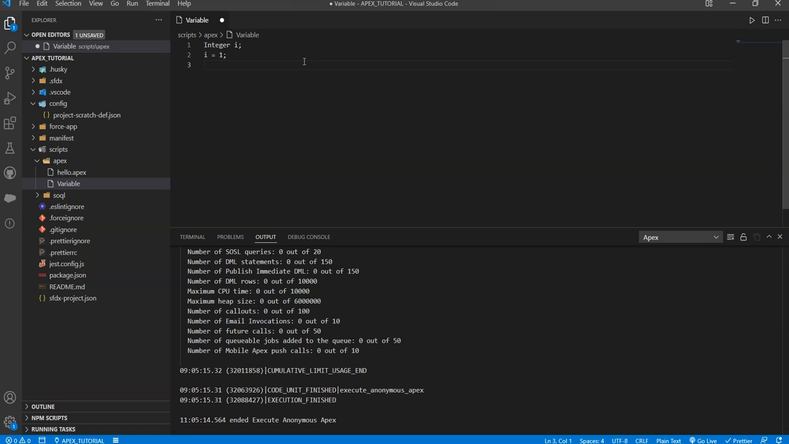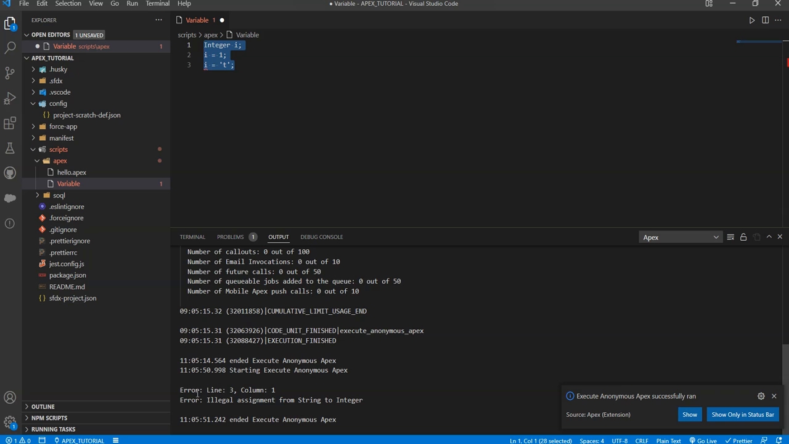Let's say that I'm going to try to turn that into a string. So if I do this, where I is equal to 'T', a string with the quotes, which again we'll go through strings later on, I can see that there's an error right here. Illegal assignment from string to integer.